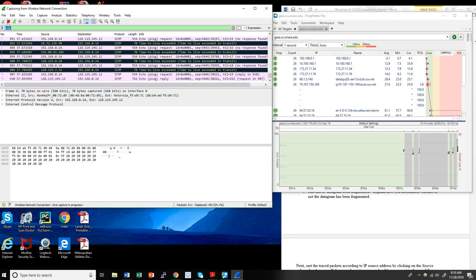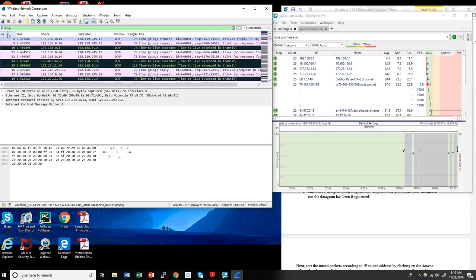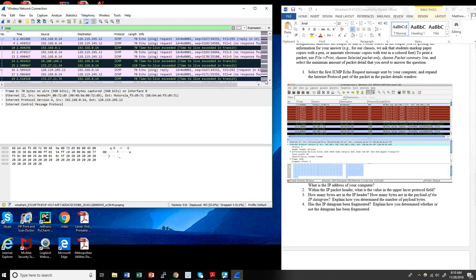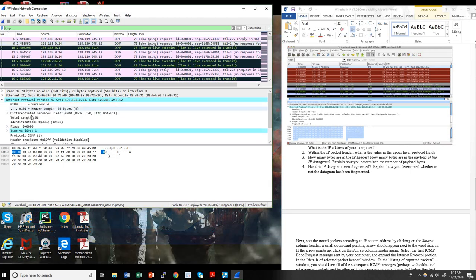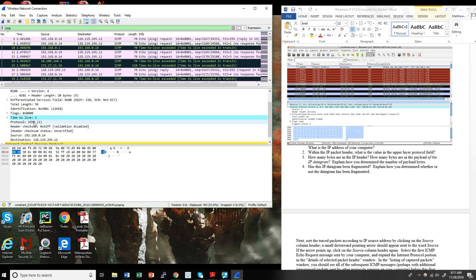So now I can stop my Wireshark capture. I'm filtering right now on ICMP. So if I go to the top, okay, the first question is, look at the first ICMP packet and see what my IP address is. So that's going to be this one right here. And my IP address for source is going to be 192.168.0.14. And this is the destination, which is the Gaia server. The protocol, if I look at this tab here, is going to be ICMP.